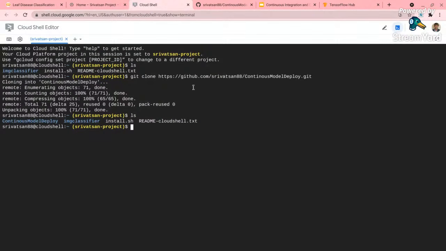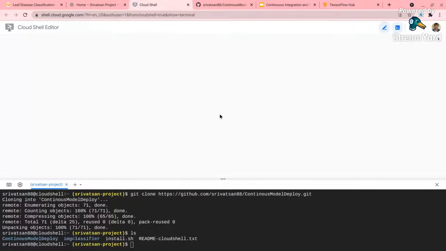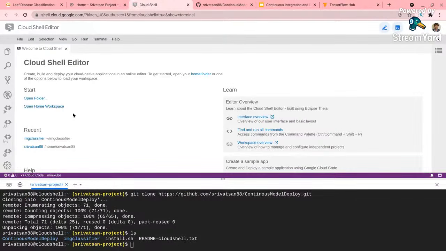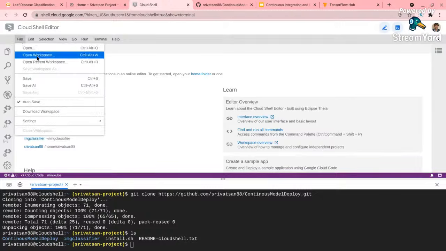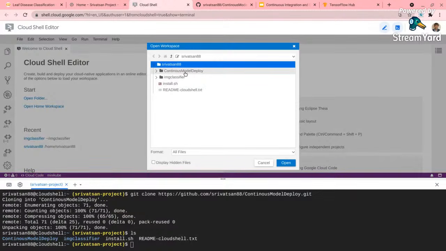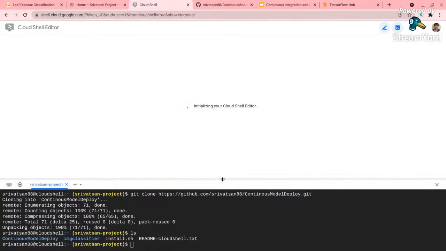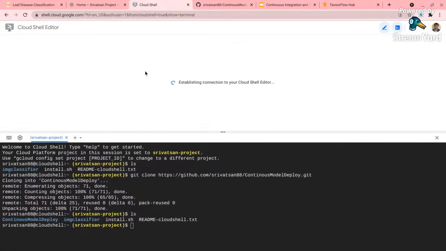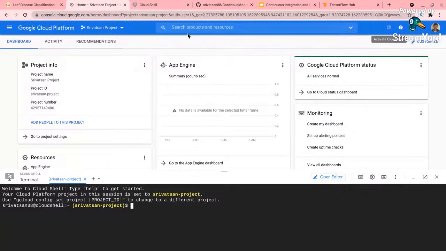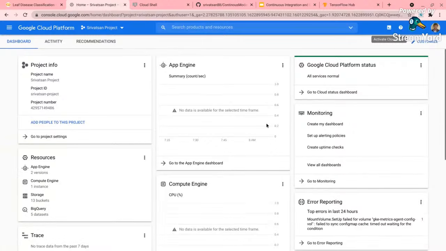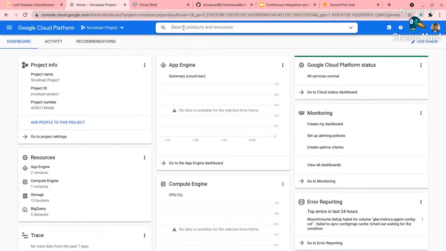Now, Google Cloud also provides an editor for you. So I'm going to open the editor. When I click on editor, you will get an editor over here. In this editor, I'm going to say File, Open Workspace, and I am going to click on the latest directory that I copied. So I'm going to do Open, right? Now, before I explain the code of the deployment and the Streamlit web application, we are going to use Google Kubernetes Engine. Let me close this. We are going to use Google Kubernetes Engine, right?